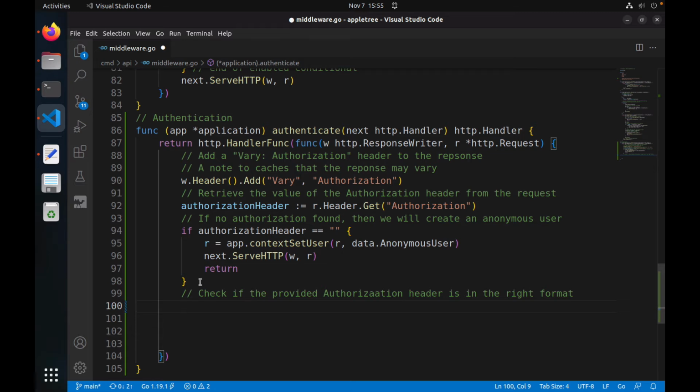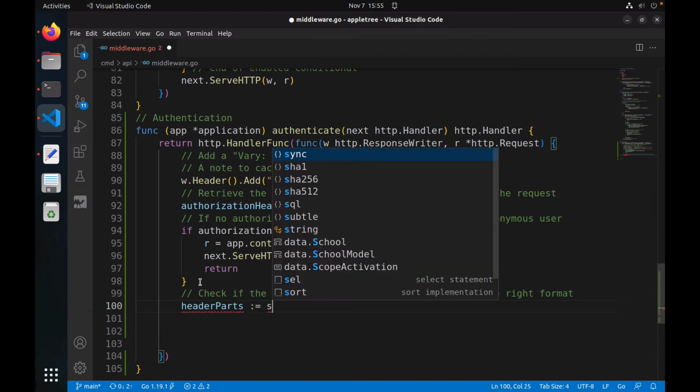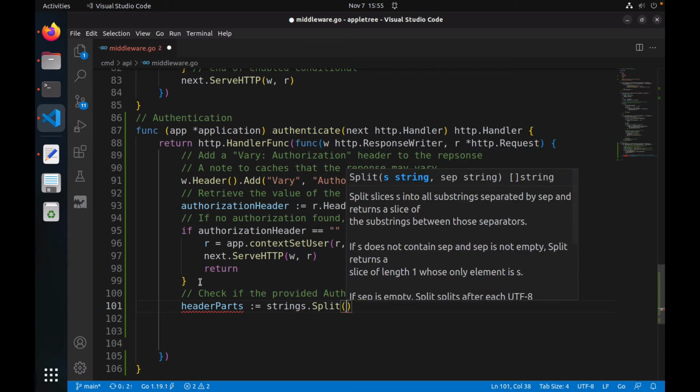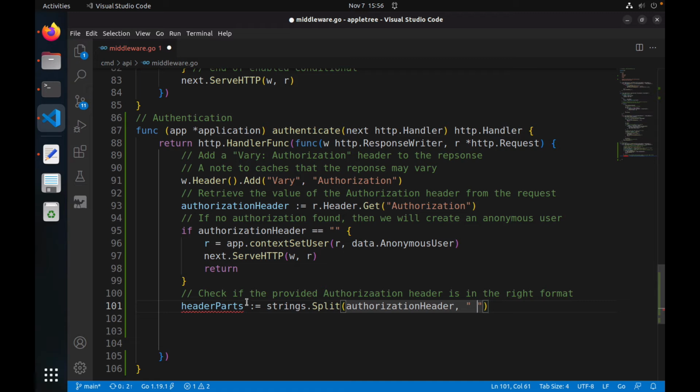Okay, well, let's just do that. So I'm going to say header parts. Okay, and I will just split on the empty space. So I'm going to say strings.split, and I want to split authorization header, but I will use the blank as the way to split. All right. And so once we have the header parts returned to us, we can then check to see if actually it is of the right format.